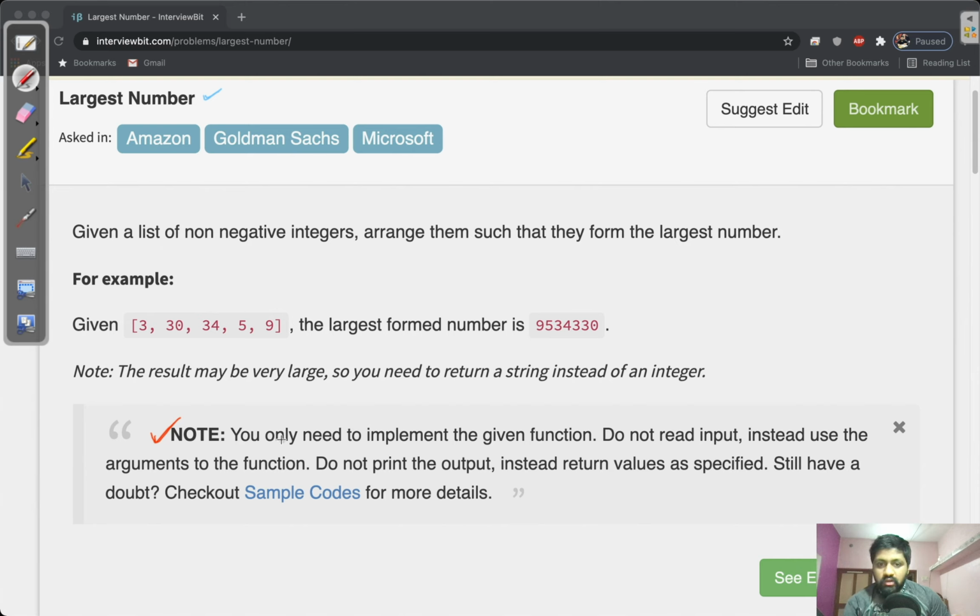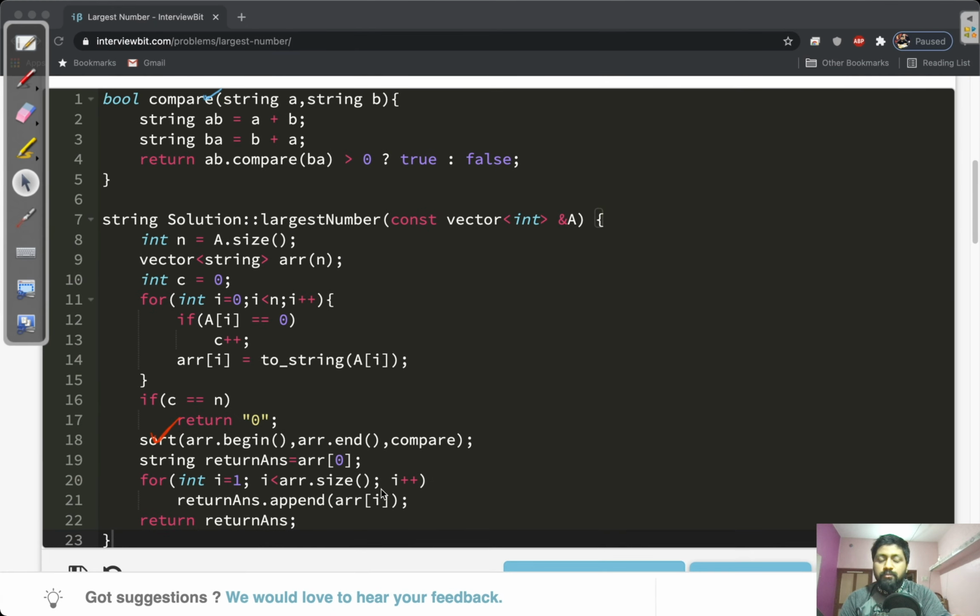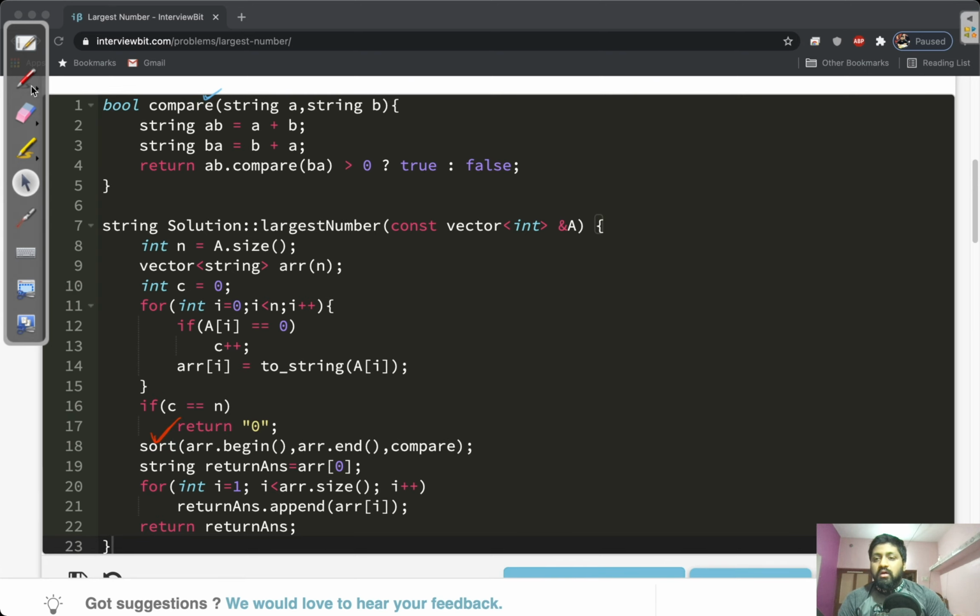Keep in mind that we only need to implement the functions in the InterviewBit questions, and we are not bothering about the main function or the calling function. We just need to implement the function which is provided to us. In this case, we are given this function largestNumber, in which we are given the integer vector containing all the integers in this variable a, and we need to find the largest number possible.